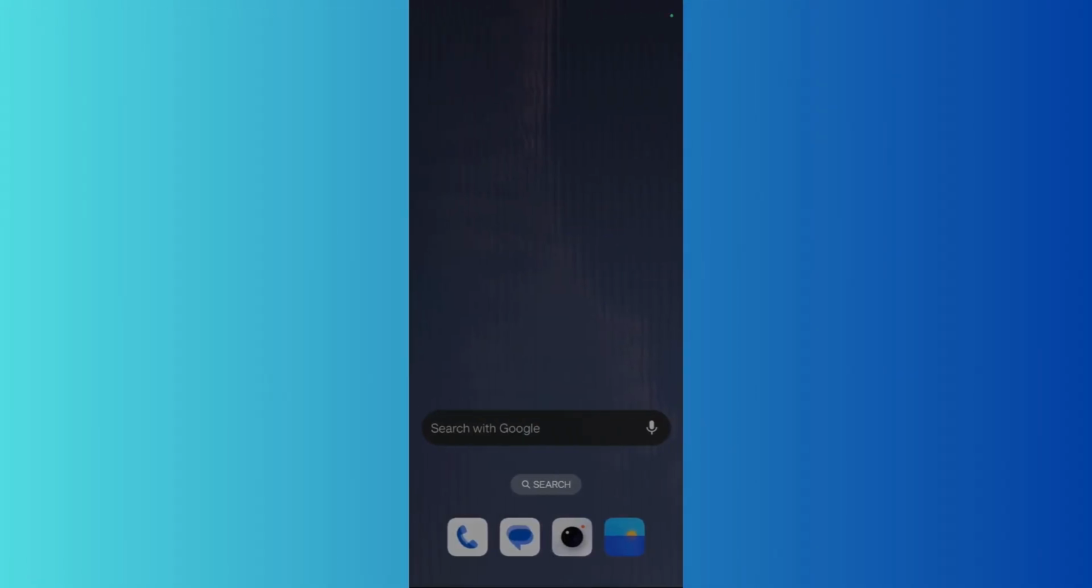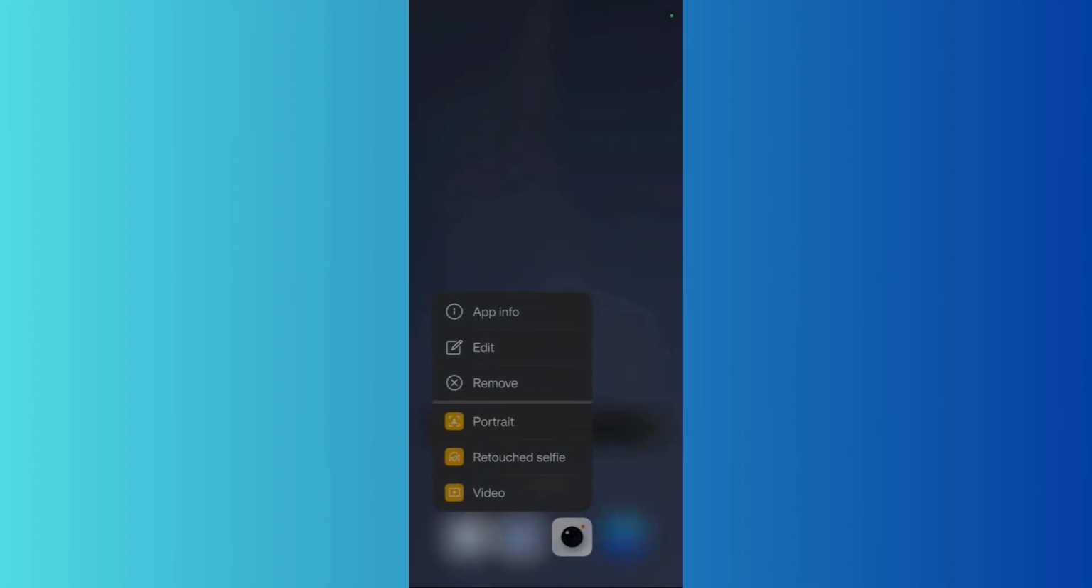Welcome to this tutorial. In this tutorial I'm going to show you how you can fix it if your camera is not working. So if your camera application is giving you some troubles or issues, then the most common and basic method to fix this is by tapping onto your camera icon and going to the app info.